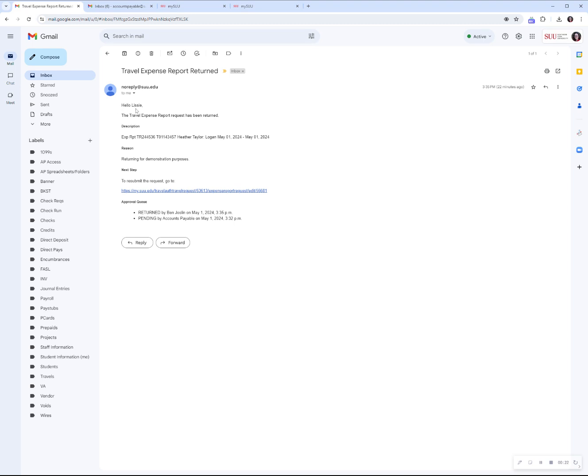If I click into this, I can see exactly which expense report was returned and why it was returned under this little reason section. We cannot return anything in the travel system without a note as to why we are returning it, so there should always be an email with an explanation whenever you have something returned.